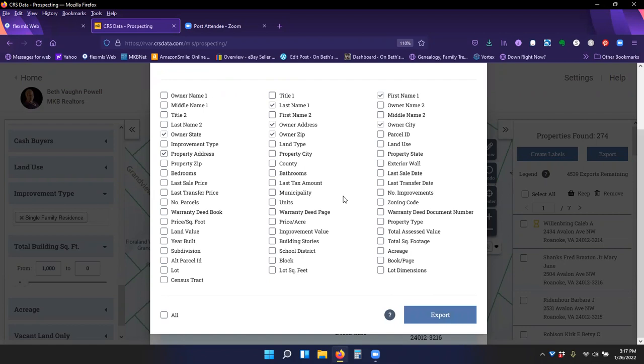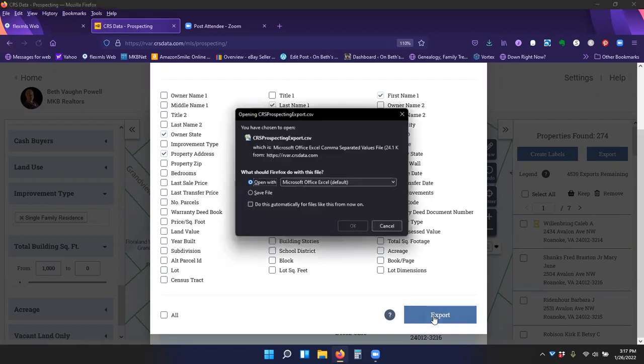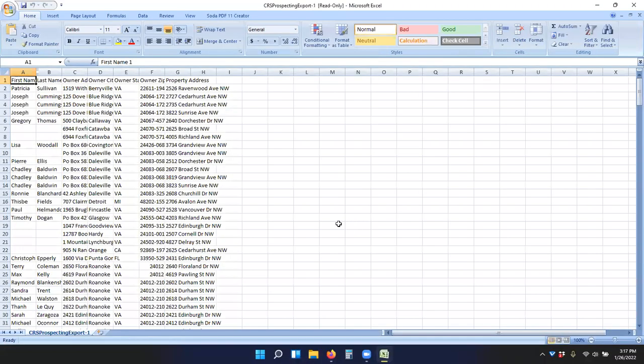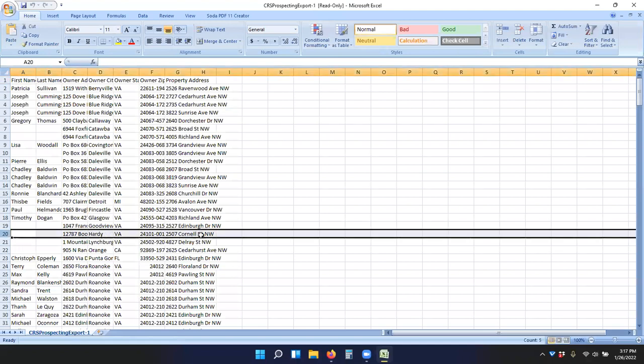And maybe I want to know something else, like what was the last transfer date, or anything else. So I could choose any of these things to be in my, it would be a column in Excel. So I'm going to say export. And now if I open it, and if I come down, like here's somebody in Hardy, and he owns Cornell Street.